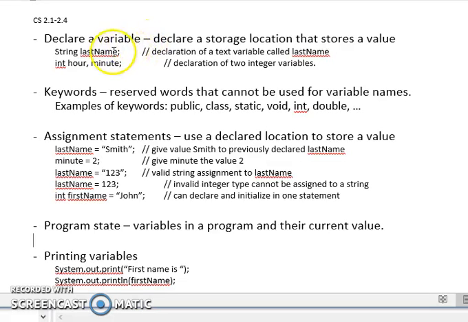So, for example, this is declaring a string. It's a location to store the last name, and it's going to be of type string, which means it's text, someone's last name. You notice the variable name starts with a lowercase. The second word starts with uppercase. That's camel case. This is called lower camel case because it starts with a lowercase letter. Remember, a class name is written in upper camel case, whereas it starts with an uppercase.